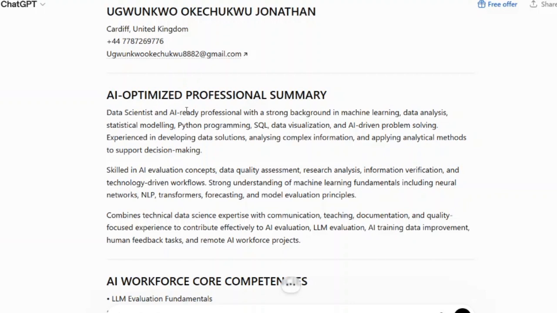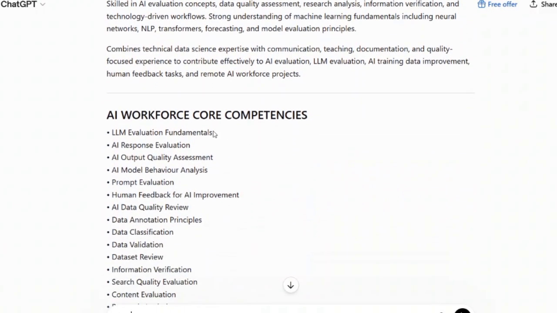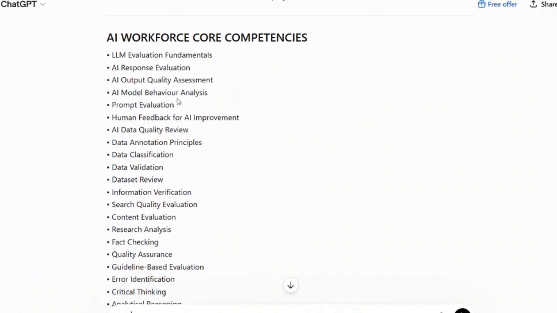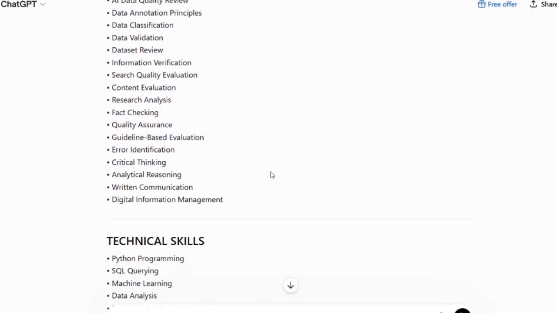It tells us about your CV, then you're going to copy it. So I'll just walk you through on how to go about it. I'll leave the prompt. It's not just about using AI. You see what it added? It added a whole lot of it: LLM evaluation fundamentals, AI response evaluation, AI output quality assessment. It added a whole lot of things to this CV.